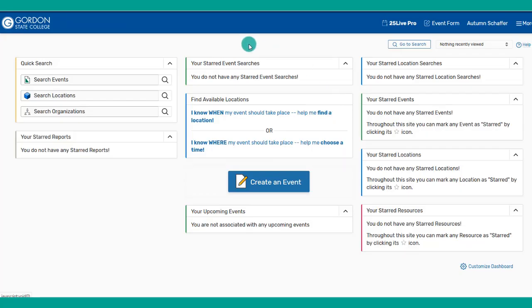Upon signing in, you'll see this screen, and in the middle, these are the two probably easiest ways to find spaces on campus. So it depends on several factors. So if you know when your event is going to occur and you just want to find a location, so I know that I have an event tomorrow at 2 o'clock and I don't really have a preference for a location, I just need a specific room, I can look for availability tomorrow at 2.